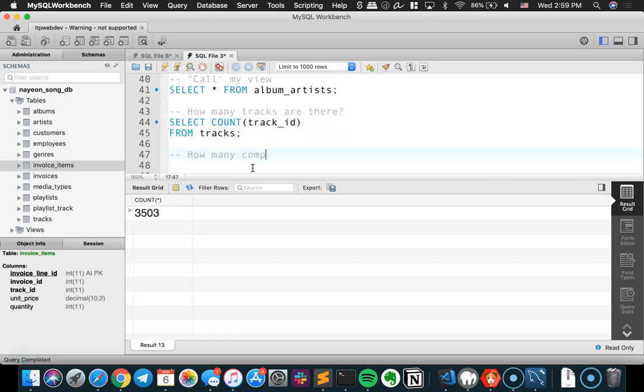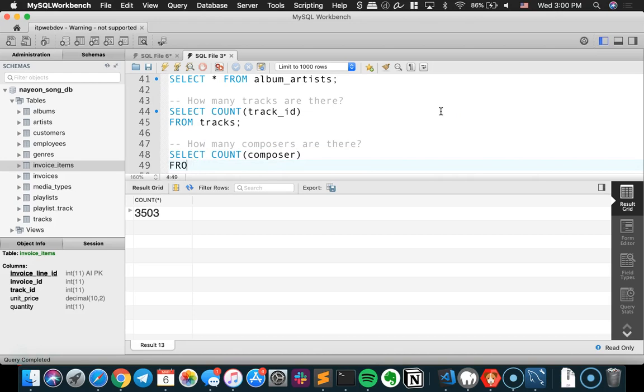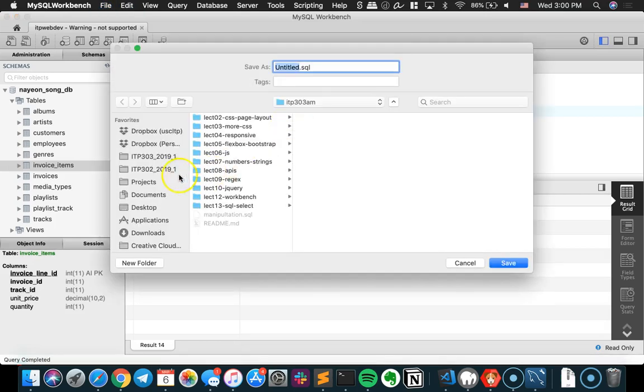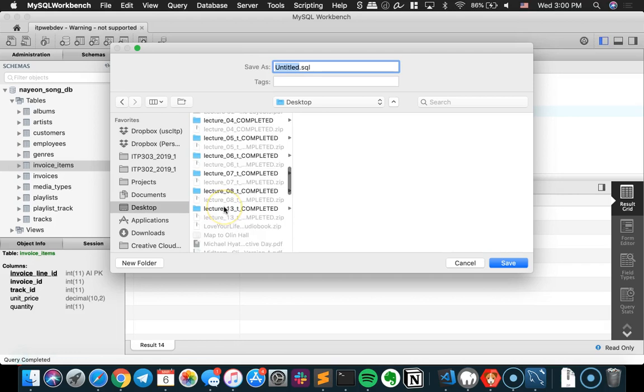Or you could even do how many composers are there? Same idea. Select count, and then you just put in composer from tracks. So go through my tracks table. How many composers are there? There are 25. Actually, I could have just combined this. And then I get, let's save this. I didn't even save this. Let's go and save that.